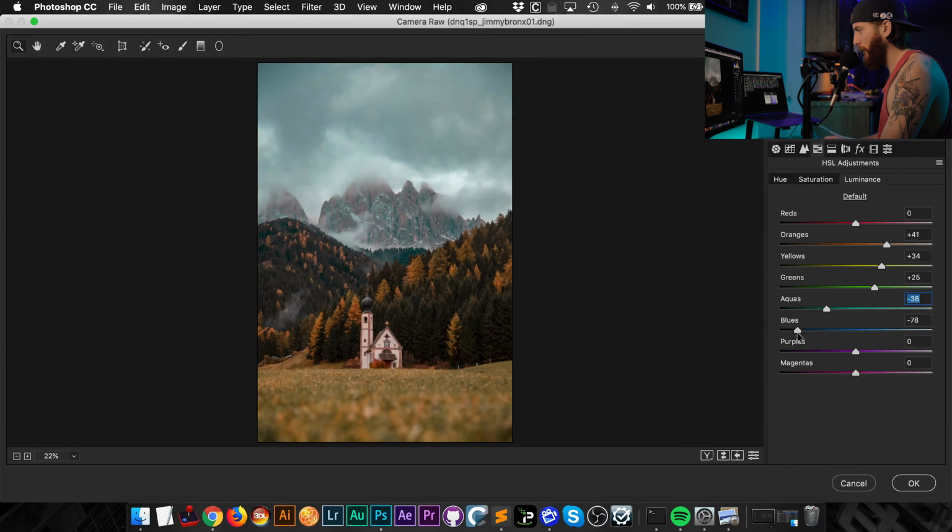Maybe if I drop the blues, you might be able to see it better. It's kind of darkening the sky, which would be expected, because in the previous one we were talking about bumping the blues up in the sky. So by default, bringing the blues down in luminance is going to darken the sky. So that's looking pretty good. I'm actually happy where this is at right now.